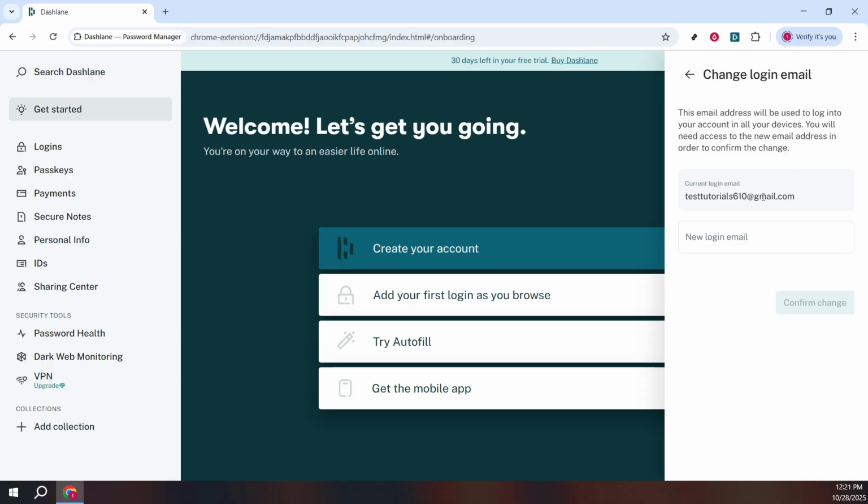Now you'll be prompted to enter your new email address. Make sure to double check the spelling to prevent any errors, as this will be the new address associated with your Dashlane account. After entering your new email address, there should be a confirm change or a similar confirmation button. Click on it to save your new email address. And that's it. You've successfully changed the email address associated with your Dashlane account.